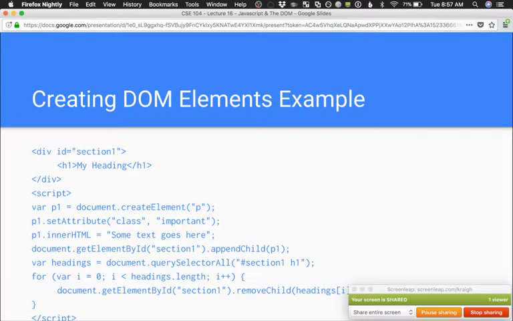We could then select the heading, so we could do document.querySelectorAll and select ID section 1 space H1, which would select our heading here. If we wanted to, we could then loop through those headings and call getElementById section 1 and removeChild and pass in the heading that we're looping through. So if we wanted to get rid of all the headings on the page, we could do that.